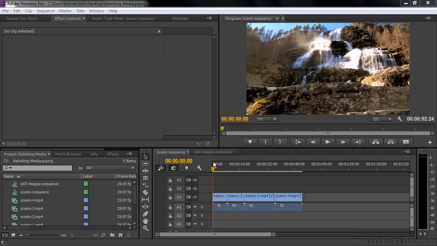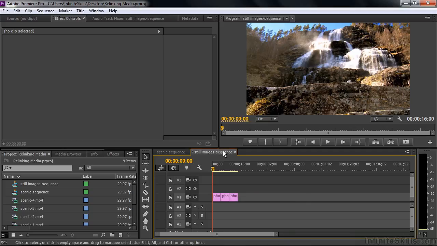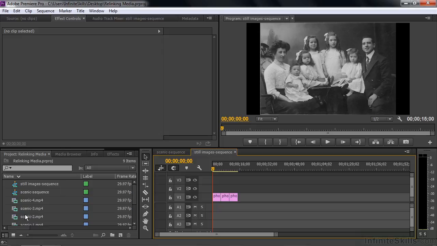I've got this project here with 4 video clips on this timeline and 3 still images, and they're all showing up over here in the project panel. I'm going to demonstrate how this thing works by closing this project and then messing around with the assets. Close the project like that.